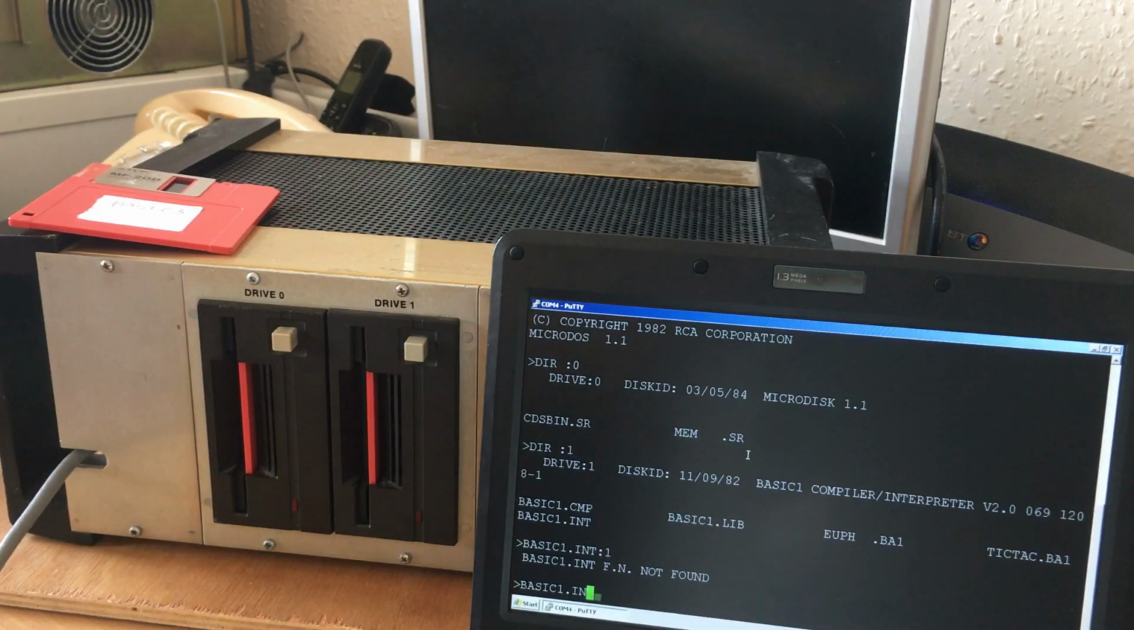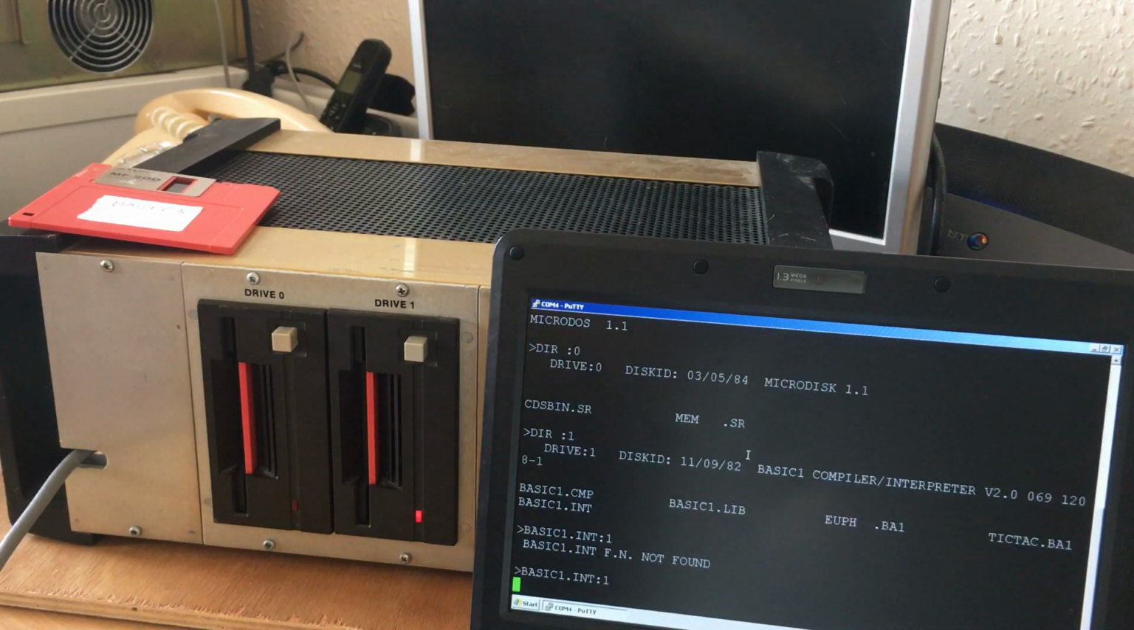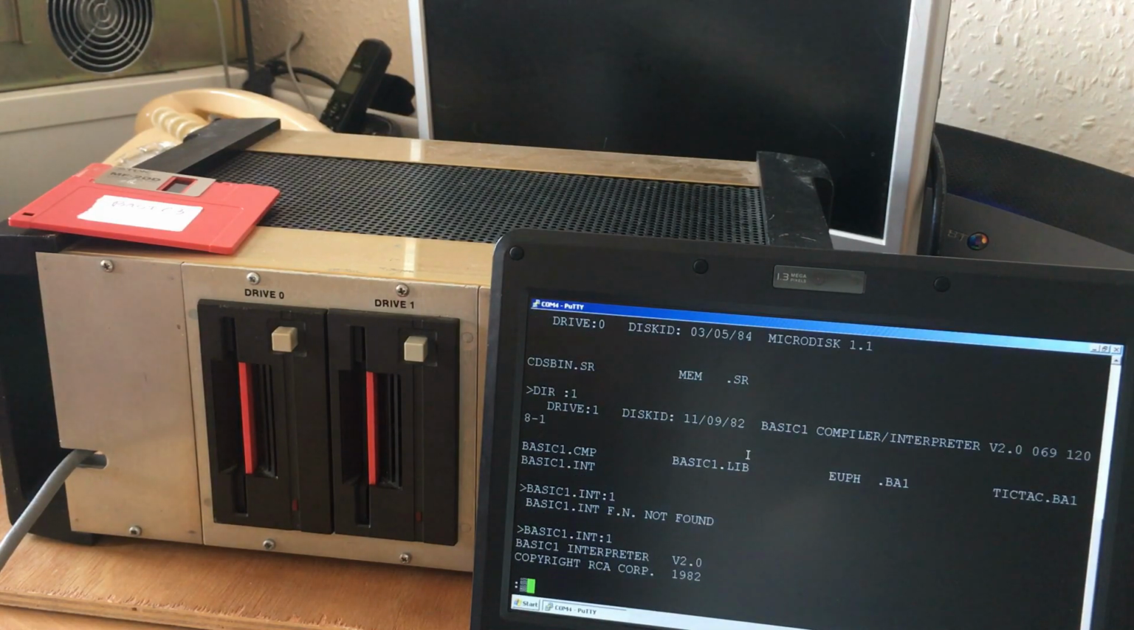So let's try this again. Basic1.int :1. There we go. For some reason it just didn't want to play. There we go, we've got the Basic 1 interpreter. This is a very simplistic Basic. There is very little in the way of utilities in it. It's basically if-else statements, print, loops, and that's it. String support is non-existent. You have to roll that yourself. Yeah, it's very limited. I've had a play. I am planning to write a program in it, but generally it's a very limited bit of software.